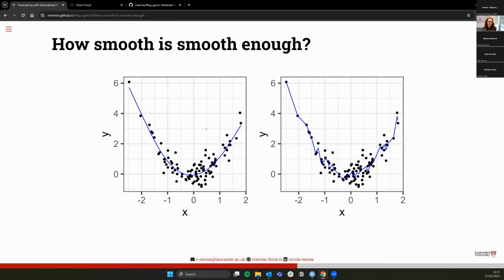And of course, we also have the classic question when it comes to any sort of smoothing: how smooth is smooth enough? So you might have, in this example, some very smooth function, or you could have something that's quite wiggly. And this is a hard balance, and there's no perfect answer to this problem.